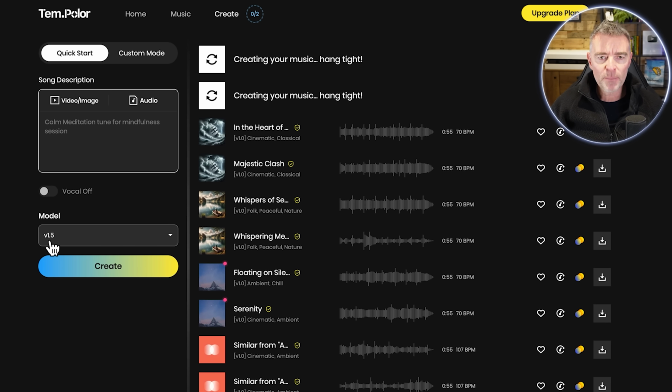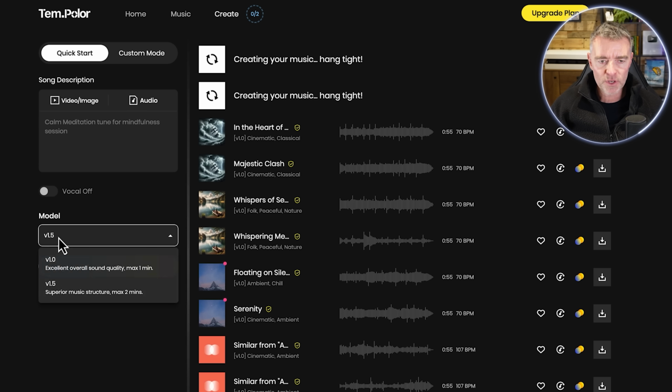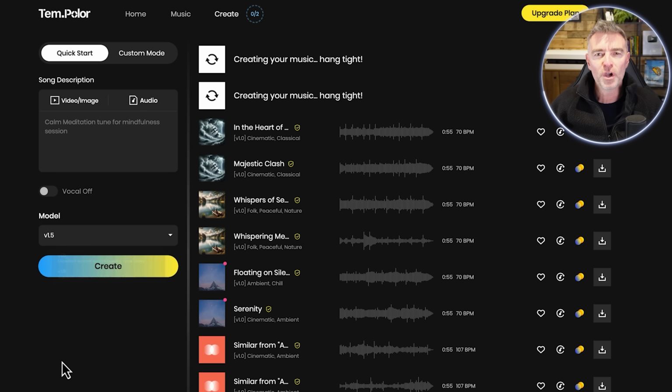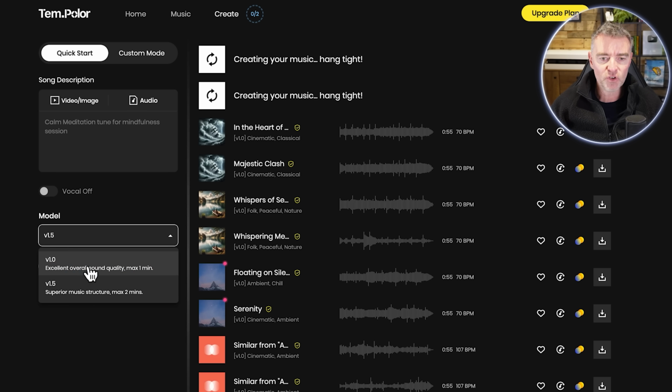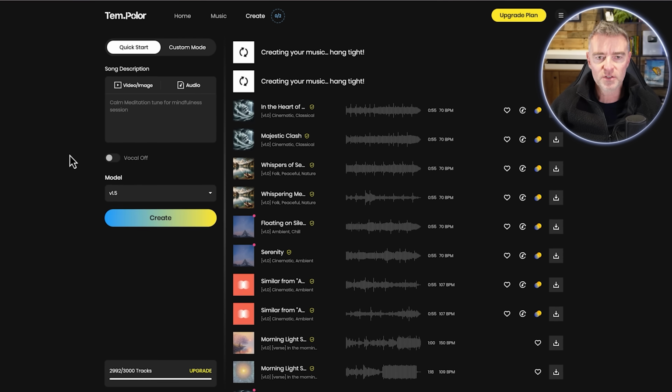Now with the paid model, version 1.5, you get songs up to 2 minutes and also superior music structure. So more going on there to make a more advanced song. But even with the standard version, as it says there, and I can attest to this, you get excellent overall sound quality as well. So those are the two ways that you can make a song.